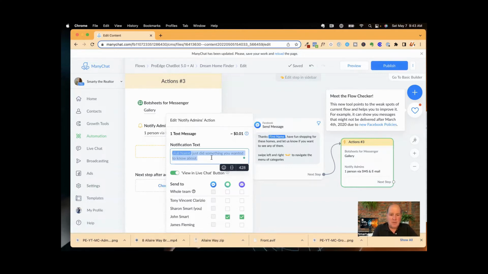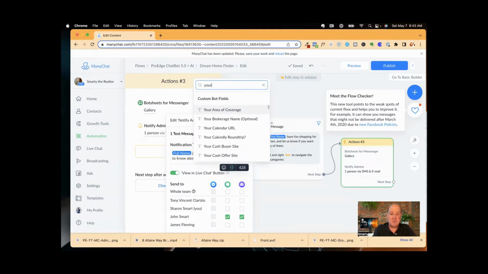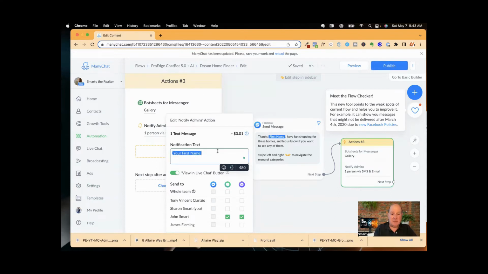So what I'm a big believer in is personalization. So I have, for example, my bot fields, I have your first name defined as a bot field. So we could use it all over the system. So I'll say, hey, first name, Joe or Mary, new buyer lead.